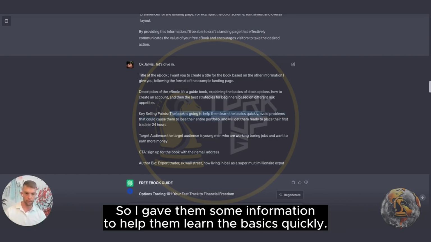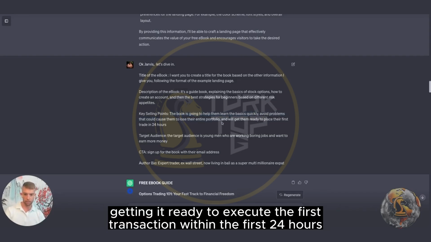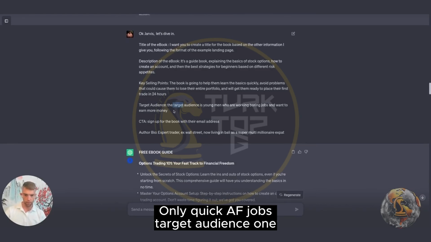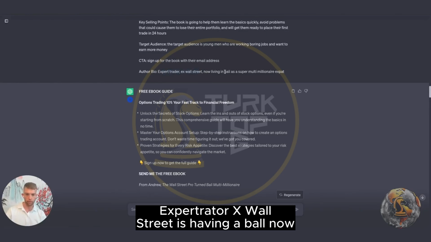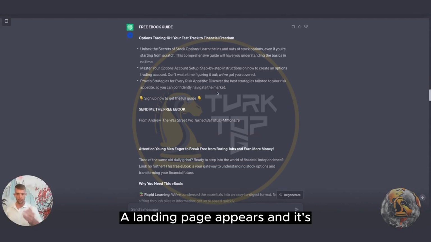It's going to help them learn the basics quickly, avoid problems that cause them to lose their entire portfolio, and get them ready to place the first trade in the first 24 hours. Just quick, made up stuff. Target audience, young men working boring jobs, want to earn more money. Author bio, expert trader, ex-Wall Street, now living in Bali, super multi-millionaire, expat, whatever, right? Boom, it spits out a landing page.